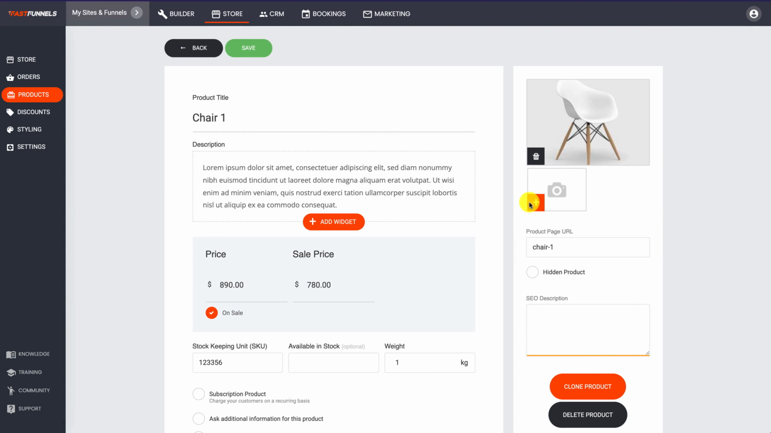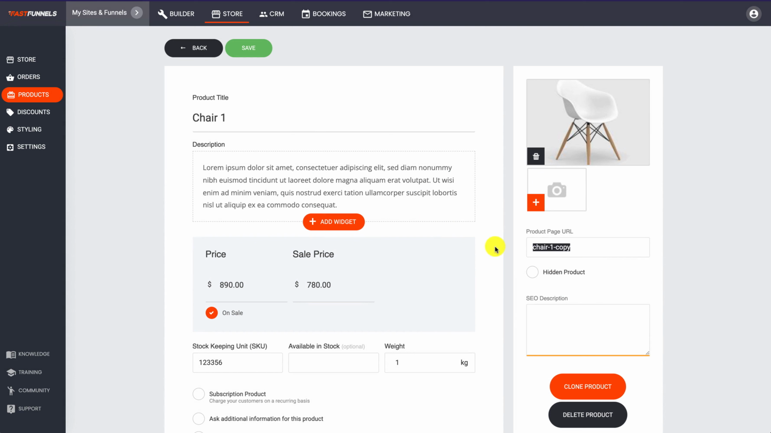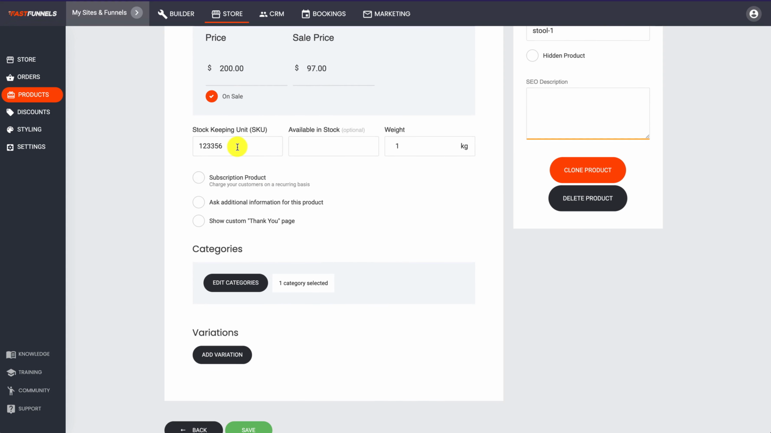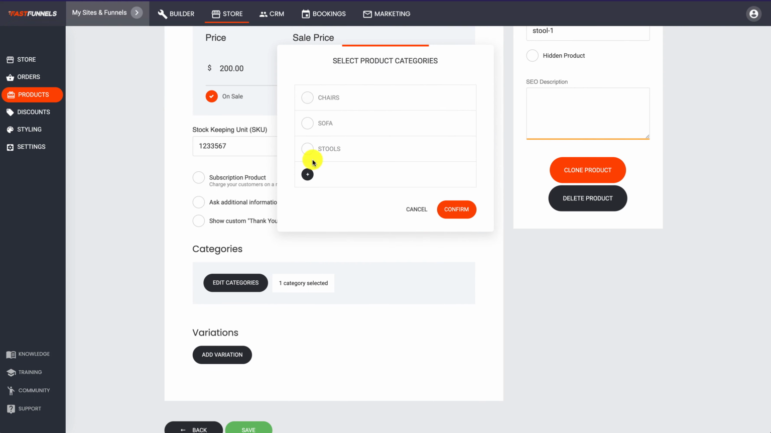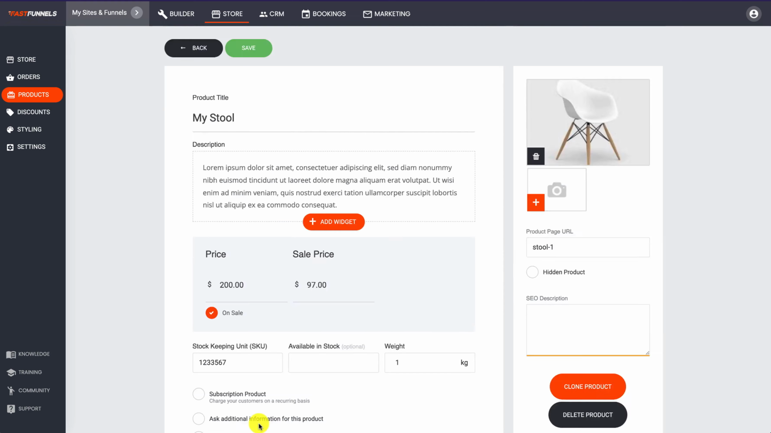You can just duplicate one of these products that's already there. And then this time we'll just call that stool 1. There we are, my stool. And then choose the price for it. I think that's a little expensive, so let's just put 200. Whoops. And then we're just going to put that on sale as $97 for our stool. We'll add a new SKU. And then we're going to edit the category that it's in. It's not going to be in chairs. It's going to be in stools. And there we are. We can now save that product.